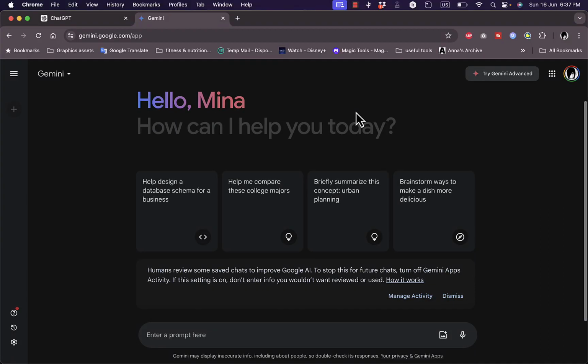What's up everyone, in this video I'll show you how to use the Google Gemini tool, which is an AI model similar to ChatGPT. However, it can do more advanced features.